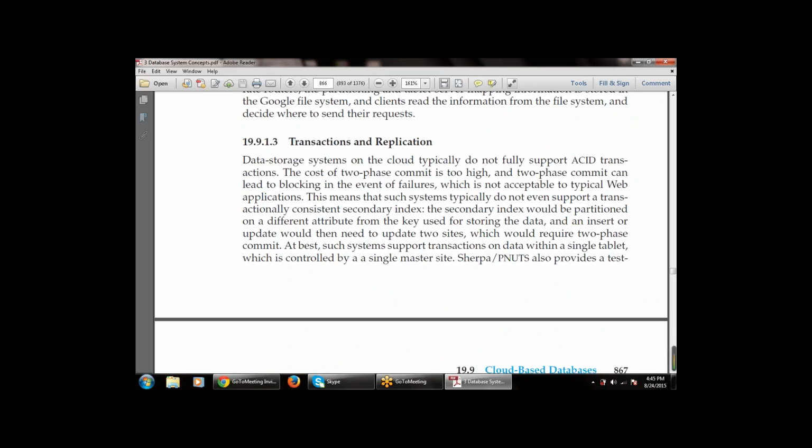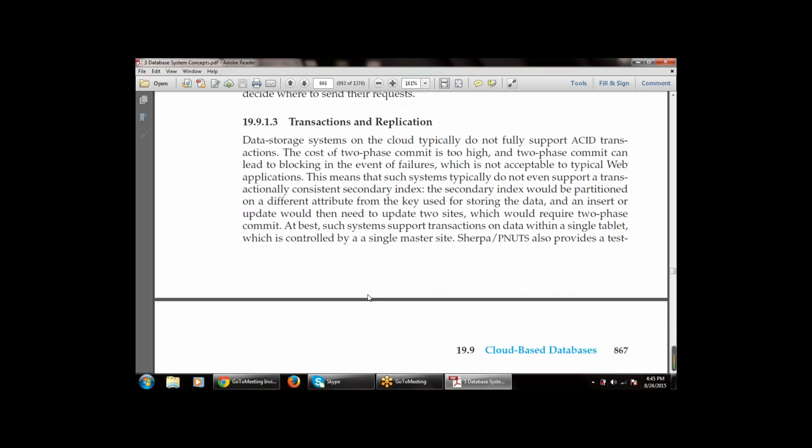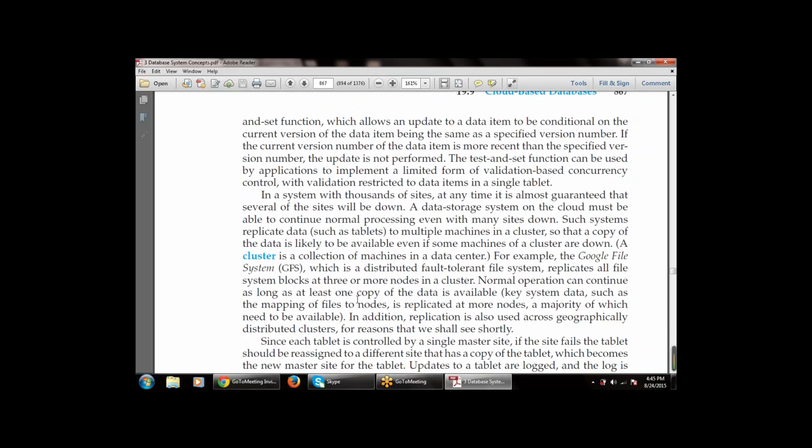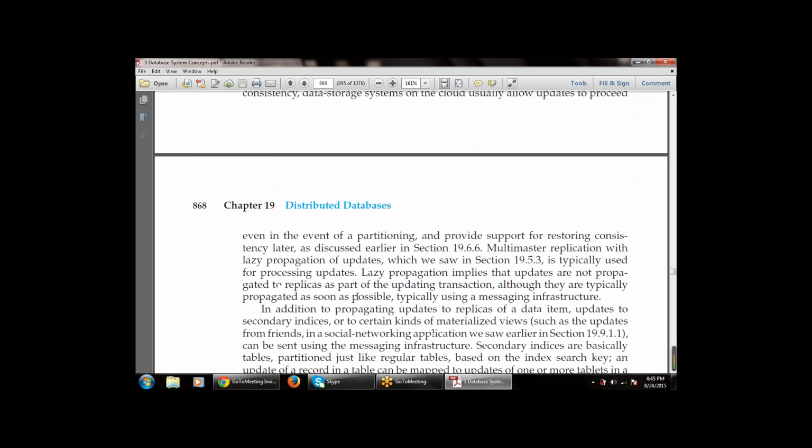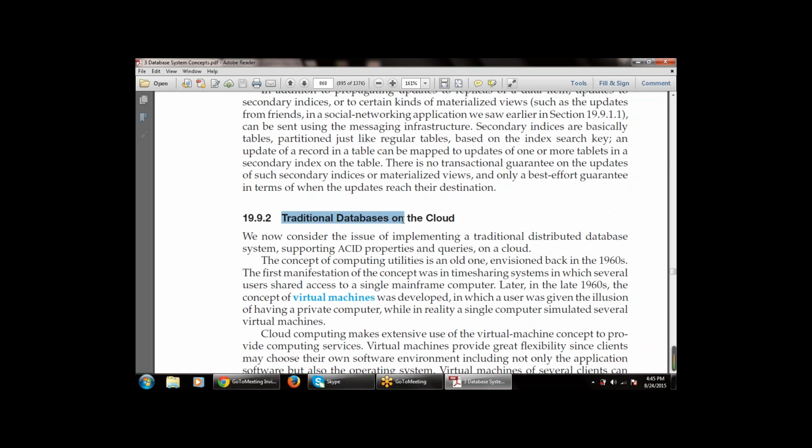Now next is transactions and replication. That is, what the various transactions are and how to use replication in the transactions. There will be machines used as a cluster, the Google File System, that is used for the clustering of values.